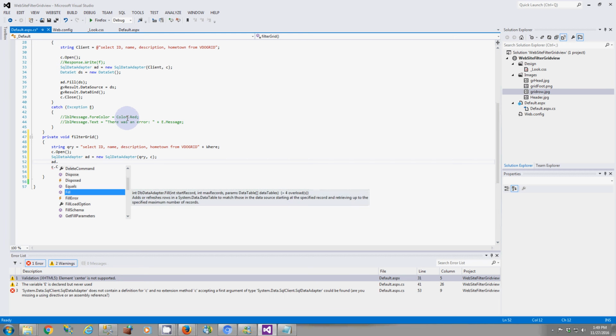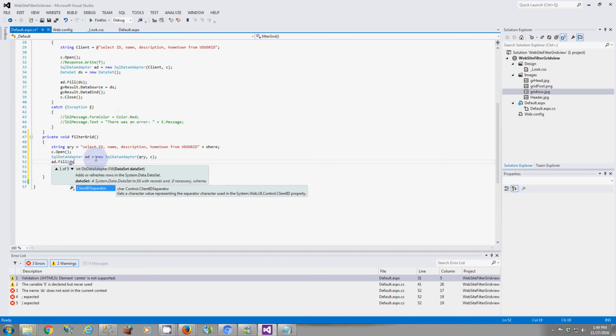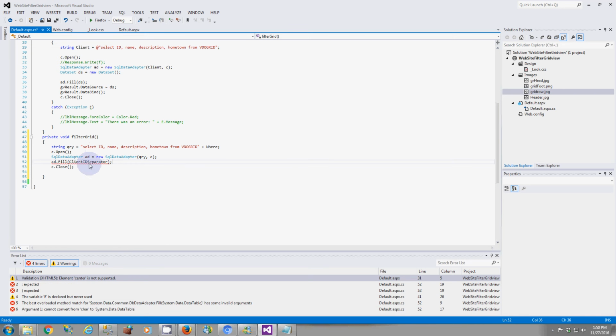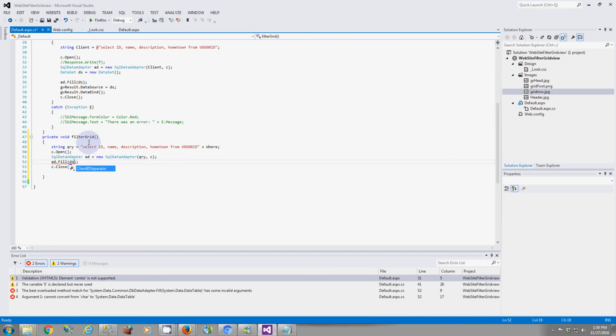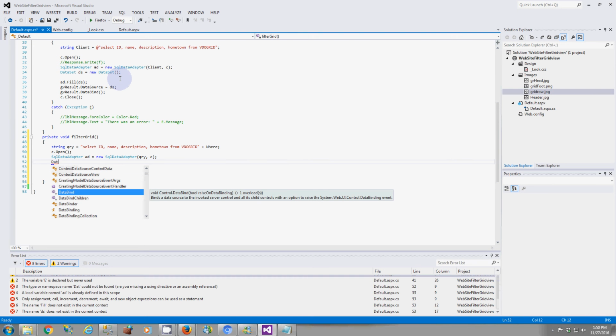All right. So first, I collect the data from the database using this, and I will fill the data set with it. So before that, I'll have to create a data set. ds equal new data set. Alright, so you create a data set.